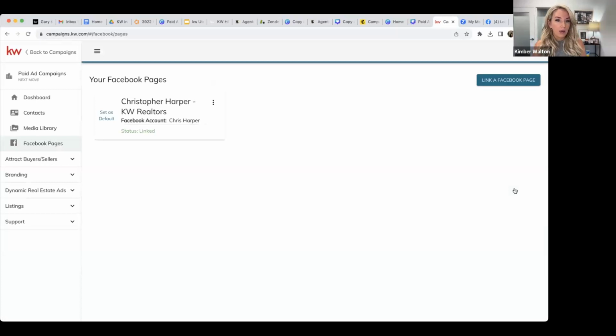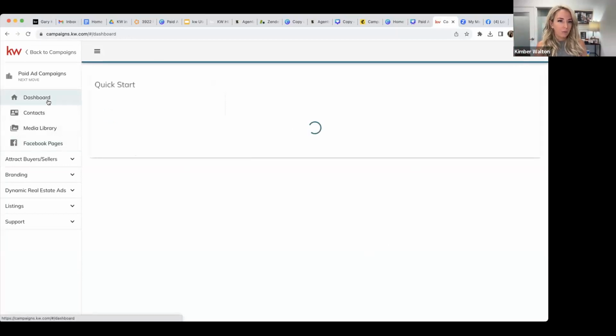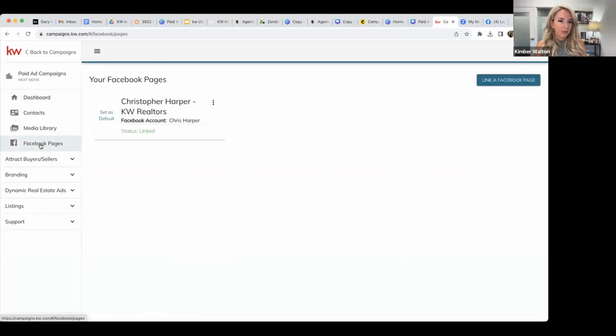So once you're all connected, this page will pop up. It will look just like this, except your page will just have a bunch of green check marks saying it's able to connect, it's able to connect. How you get that to go away is you can just jump over to another page. If you go back to Facebook pages, once you'll know your account is fully linked, it will look like this. It will have the name of your Facebook page. So Christopher Harper KW Realtors is his Facebook account. So that is what we've got here. And it says status linked. This basically tells me I am good to go on posting an ad.